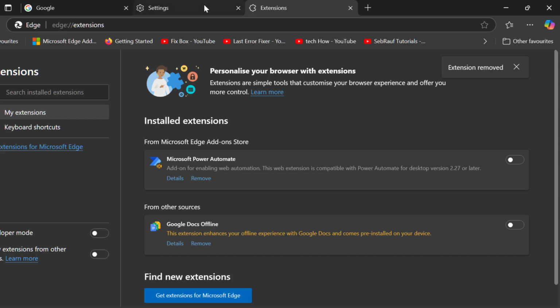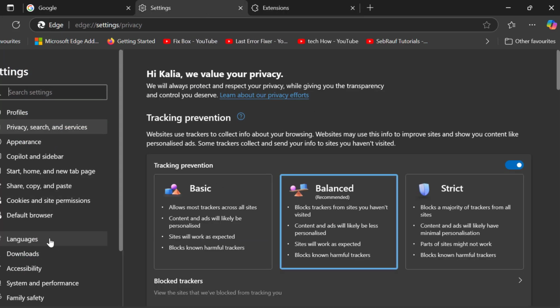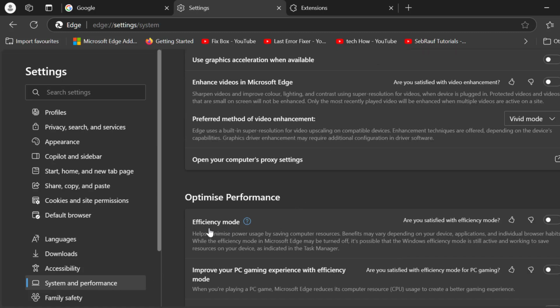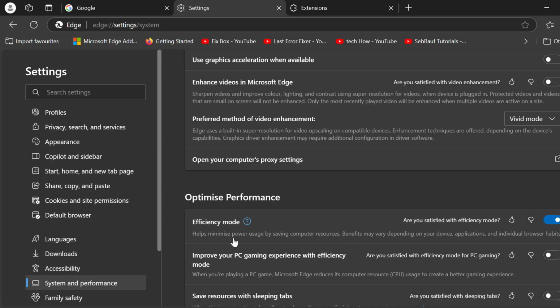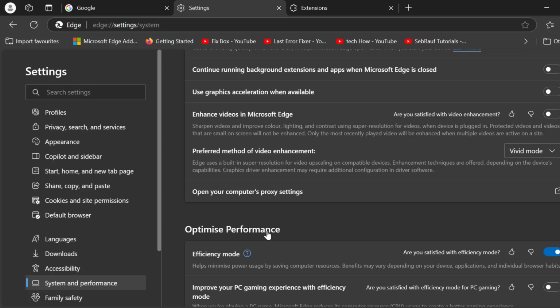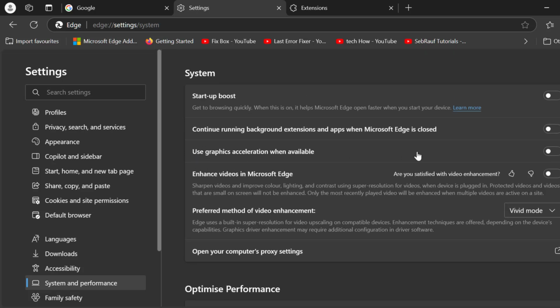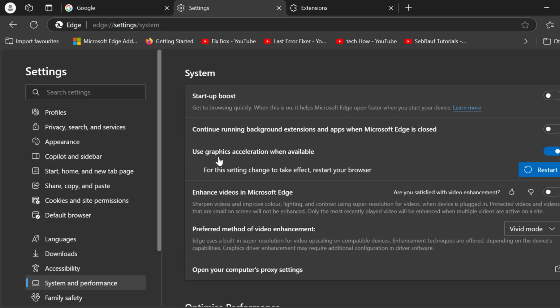To do this, go back to settings. On left side select system and performance. In here you just need to scroll down and select turn on the efficiency mode. Sixth step, you just need to enable use hardware acceleration when available. You just need to turn on the use graphics acceleration when available.